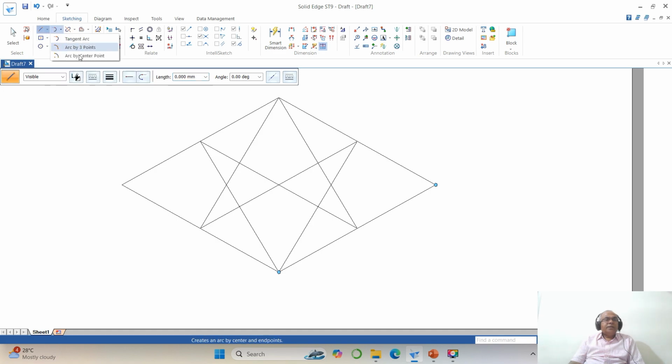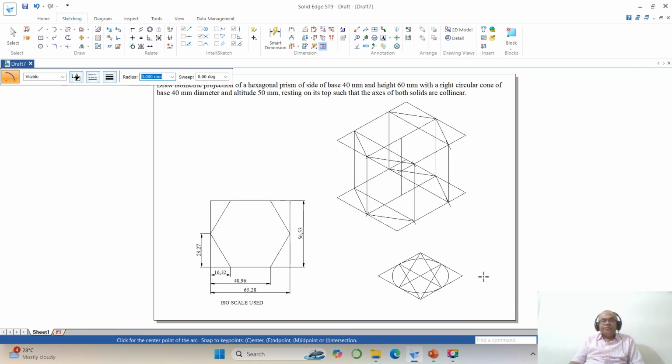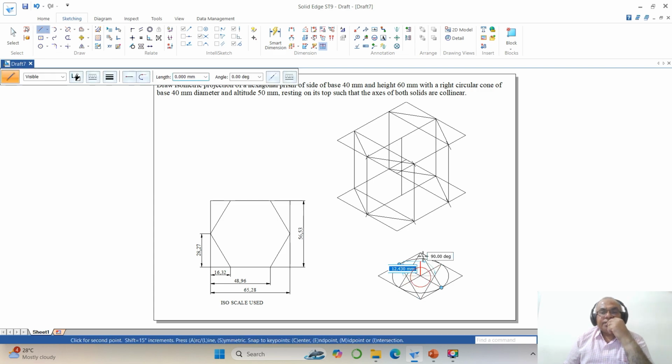So now you go to arc by center, take end point of this to end point of this to end point of this, again you take end point of this to end point of this to end point. Again you take arc, take the intersection to this end, then you take intersection to this end to this end, go to fit. Now I want height as 60, so go to line, take intersection, height is 60, angle is 90.